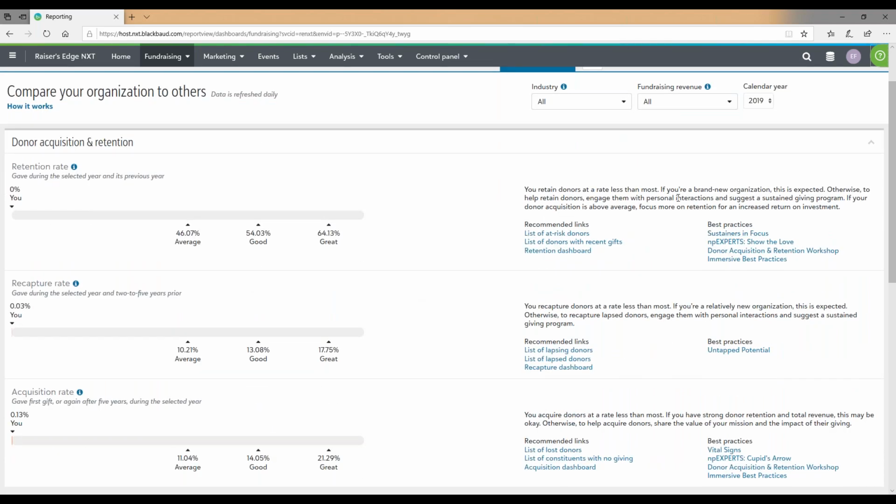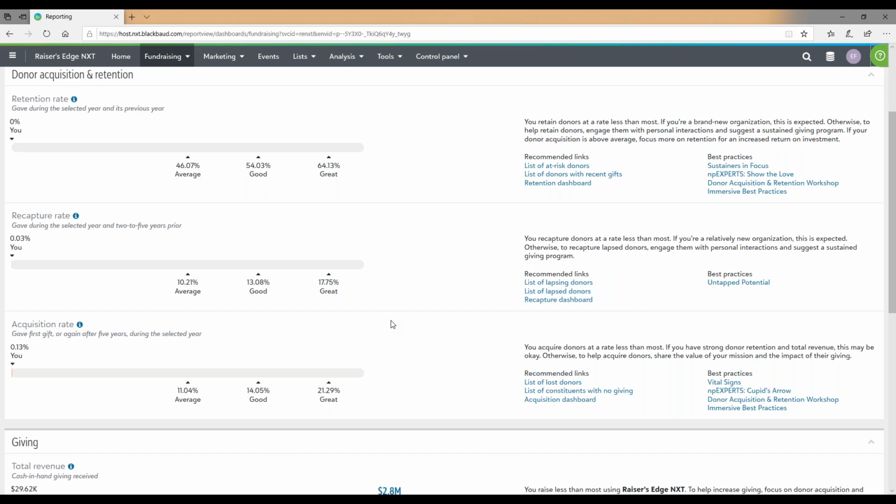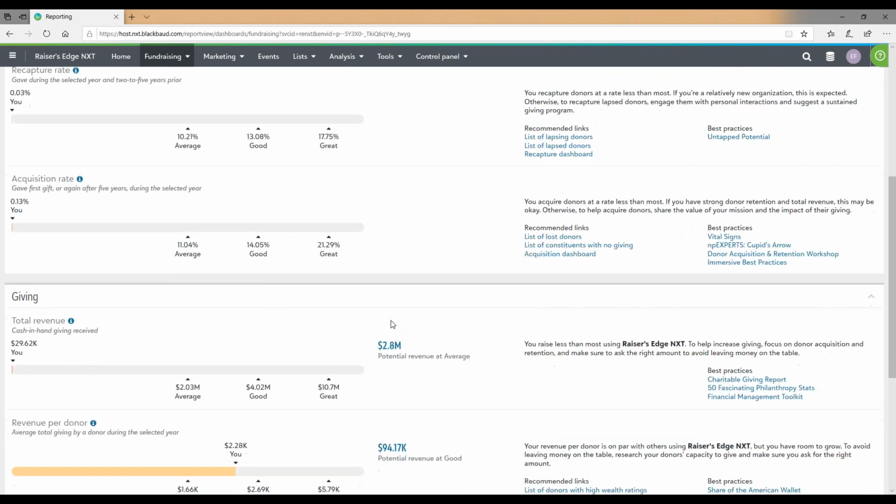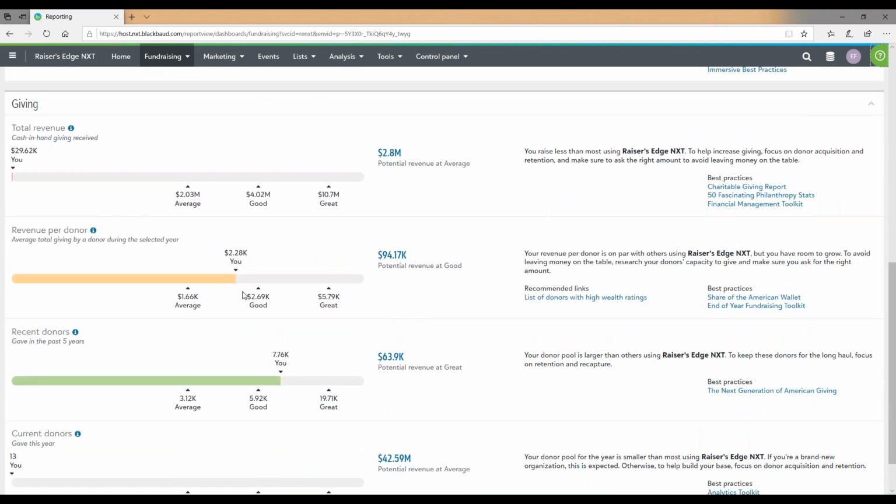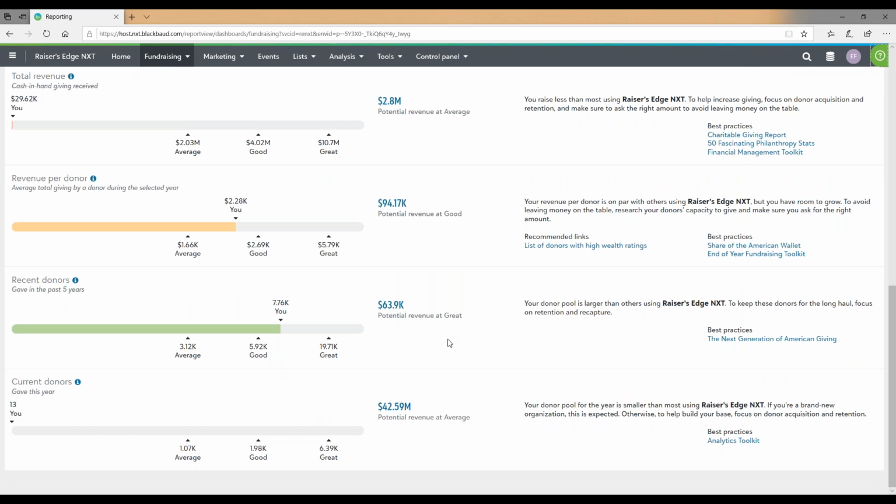It gives you an explanation over here, and it gives you some recommended links, and it also gives you some best practices over here. So, really good resource on this information. That actually addresses one of the questions someone else had, like what the average was. So this benchmarking stuff is really helpful.